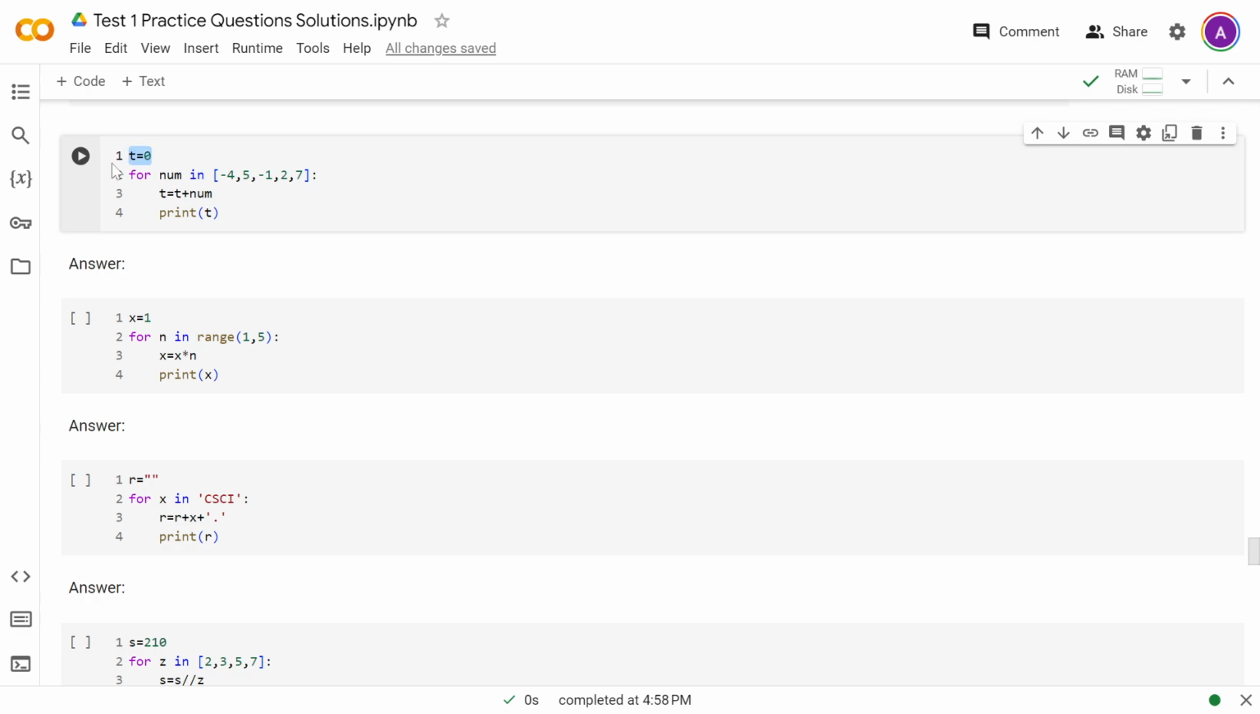Our accumulator variable is called t. That probably stands for total. Starts off at 0. Then we're going through a bunch of numbers in this list here, and we're updating t to have the current value of t plus the current number in the list that we're looking at. And then we're printing out our new value of t.